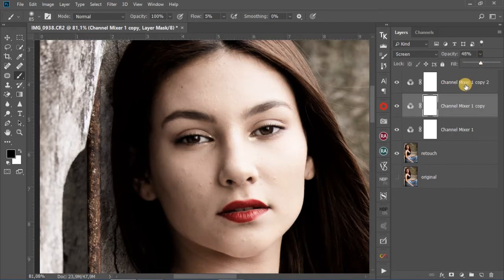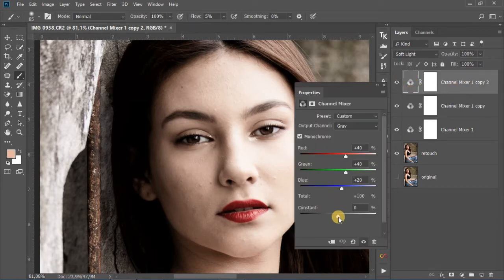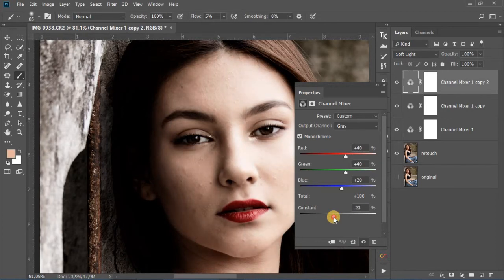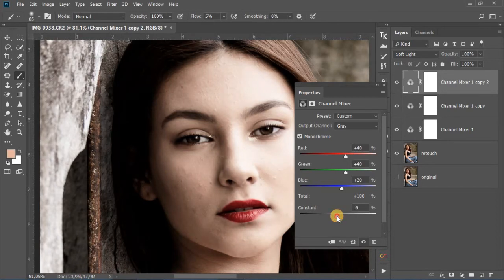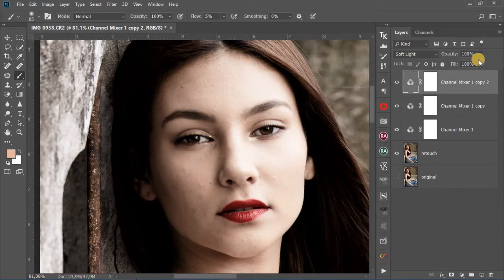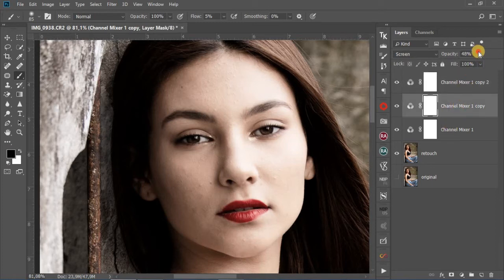Here it is. Now we move to the channel mixer panel and drag down the constant slider a little bit for more contrast. We go back again to the opacity of the top layer and drag down a little bit. I think up to 80 or 85. From 80 to 85 should be okay. At this point we can play around with the opacity of all the channel mixer layers till we get the effect we are looking for.